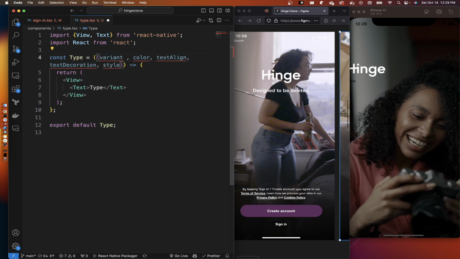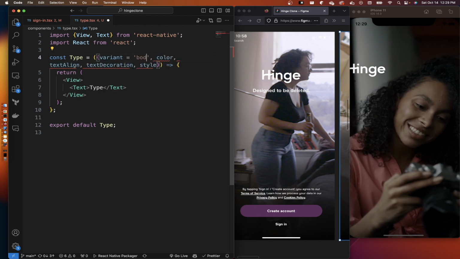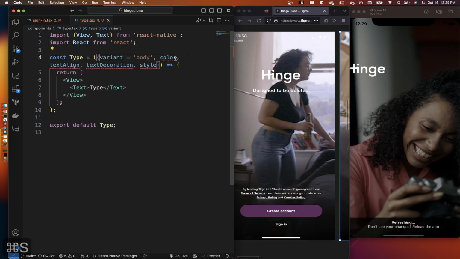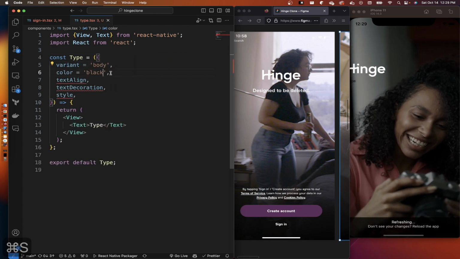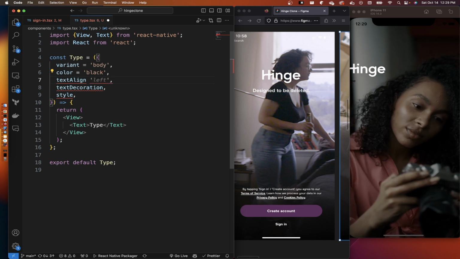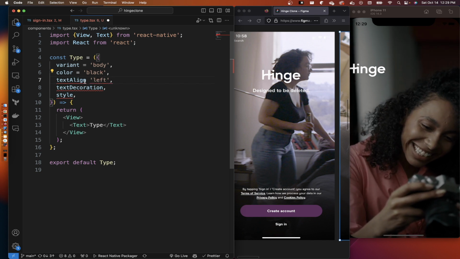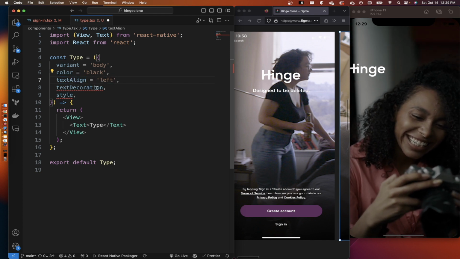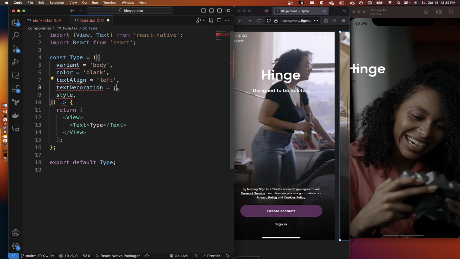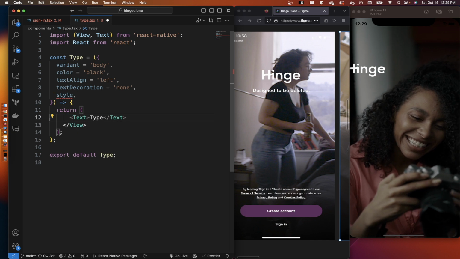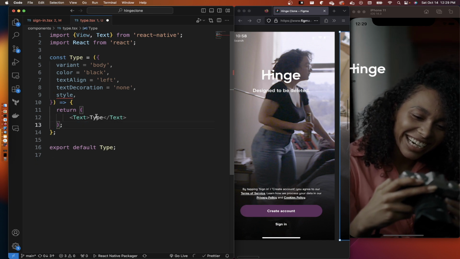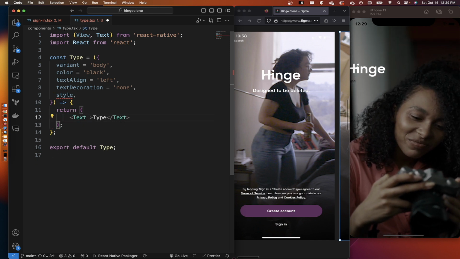By default, let's set the variant to body, color to black, text align to left, text decoration to none. Let's return a text component and set the style prop to an array of styles.